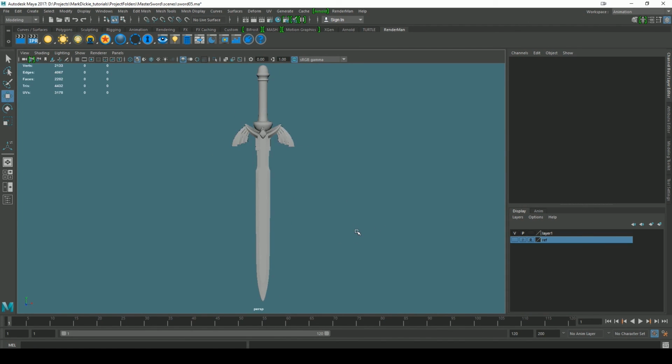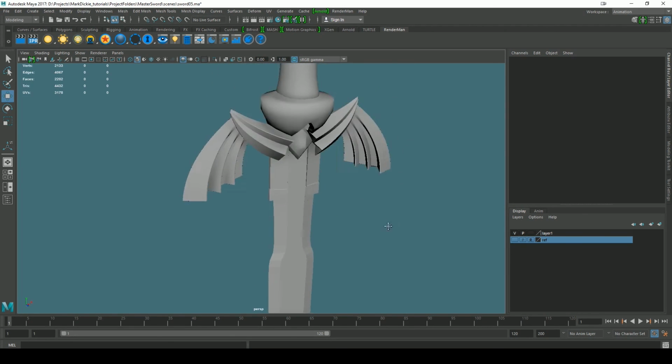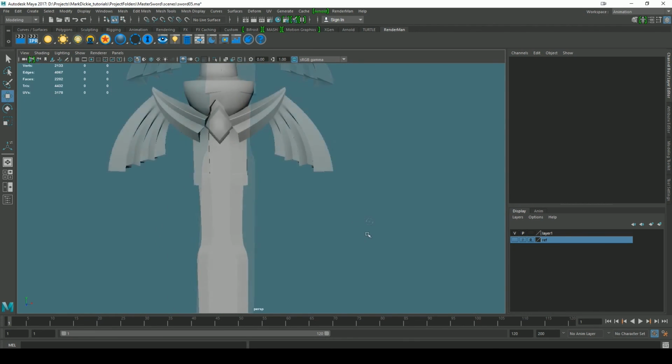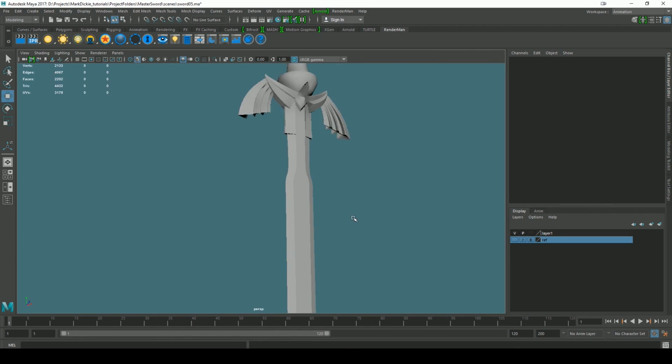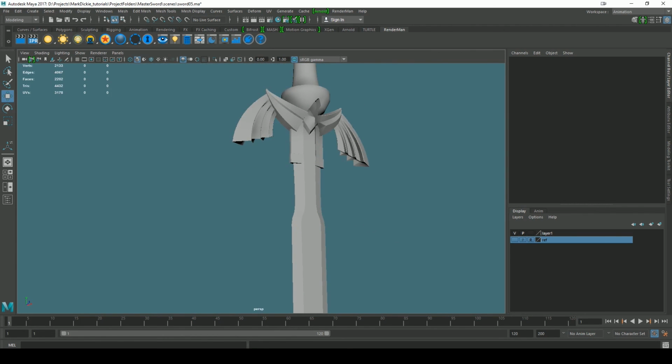So if you're doing this for homework for JMC, you'll be fine for the modelling week to stop here. But if you're enjoying this, and if you want to take this a lot further, check out the next video. I'm going to unwrap this and texture it, so we'll end up with the finished sword. It should look pretty cool. Thanks for watching.